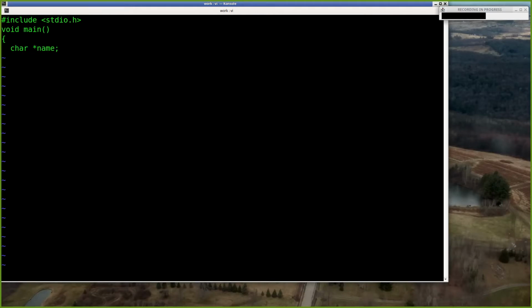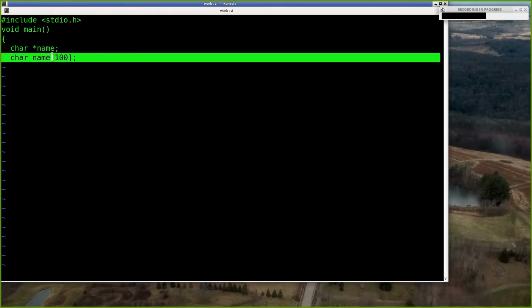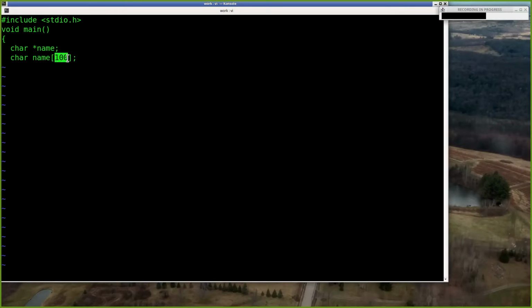I can do this, and this is saying, hey compiler, when I say name, N-A-M-E, I'm talking about the address of a character. And to the compiler, that's the same thing as if I said this. This says, hey compiler, when I say name, I'm talking about the address of a character. But the difference is, this statement is not only telling the compiler that, but it's also saying, hey, and by the way, find me 100 characters in memory that are free. Find me a chunk of 100 memory locations that I can use. And now set name equal to the address of the first character.